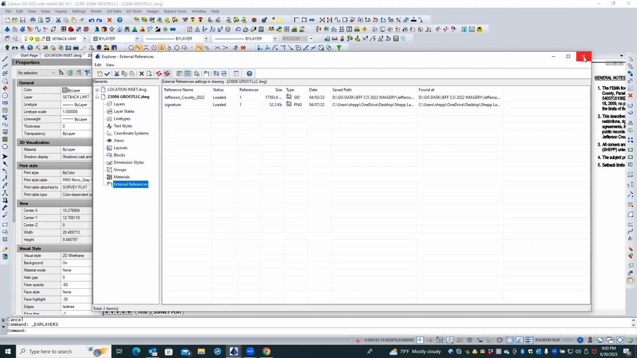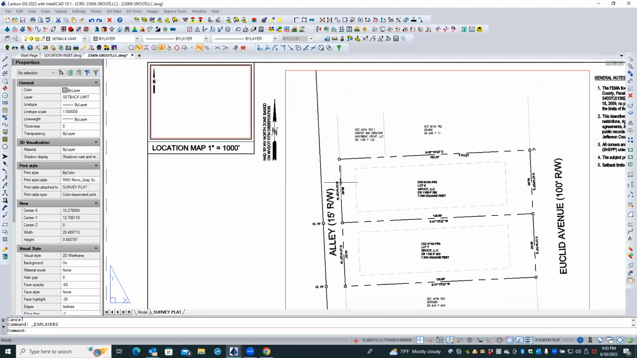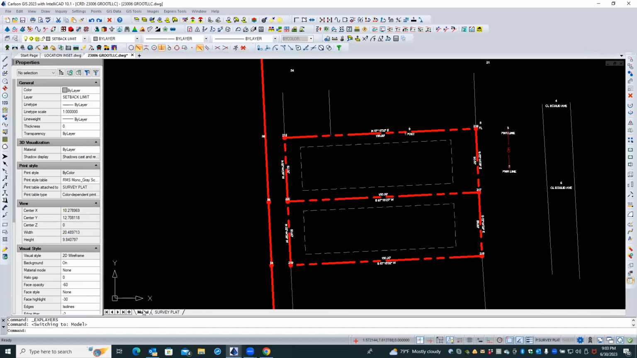So let's go ahead, close this for a minute, and let's go to the model space. There we go. Now, if we XREF that drawing and XREF it into its proper coordinates, it's going to come into this space right here.